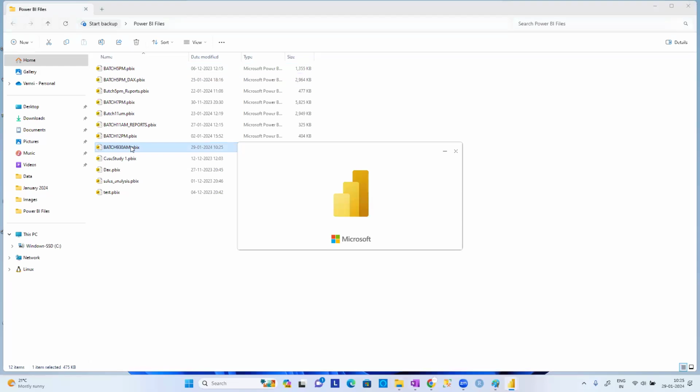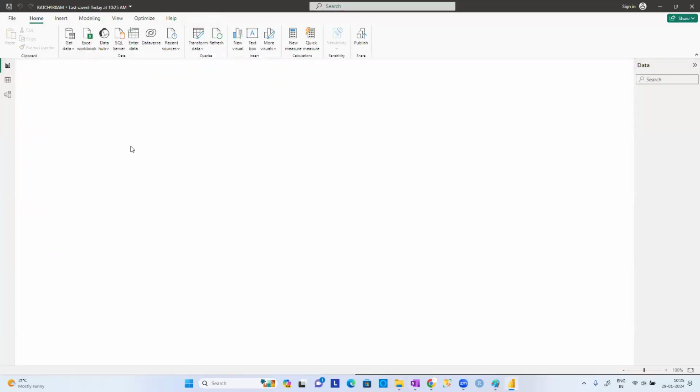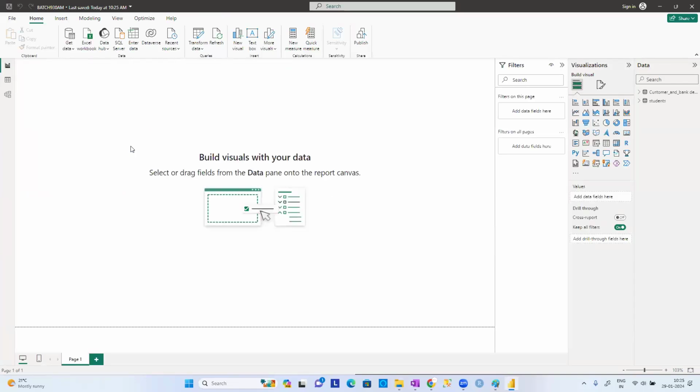It will open in Power BI only. So it automatically opens in Power BI, guys. See there, your data is also saved. Whatever two tables we imported, the two tables have been saved. One is the students and one is the customer underscore and underscore bank details data. That's it, guys.